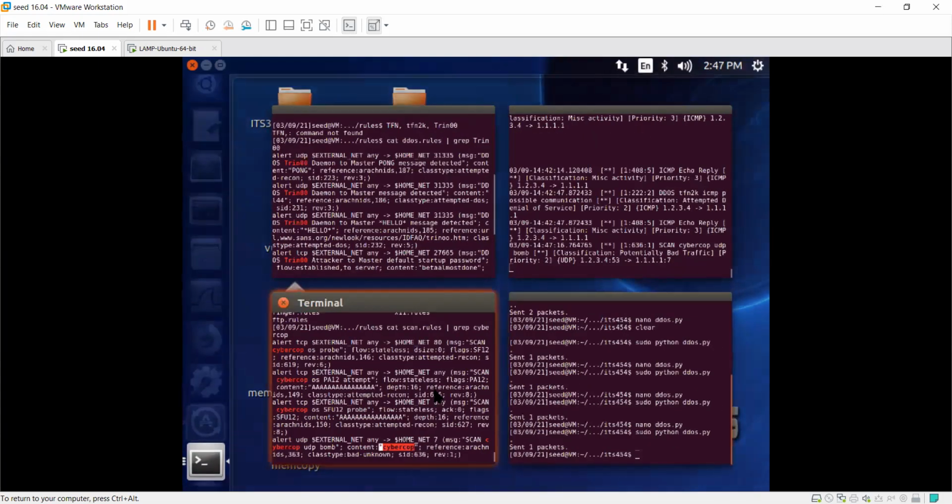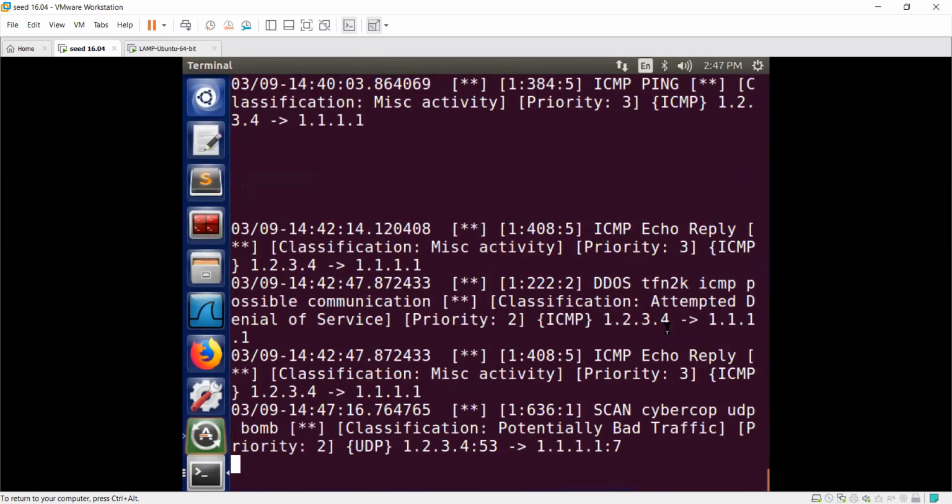Now I can check snort. And this one also worked. I know it's my packets 1, 2, 3, 4, right? Went to 1117, and you can see it scans CyberCop UDP bomb, and you can see that there.